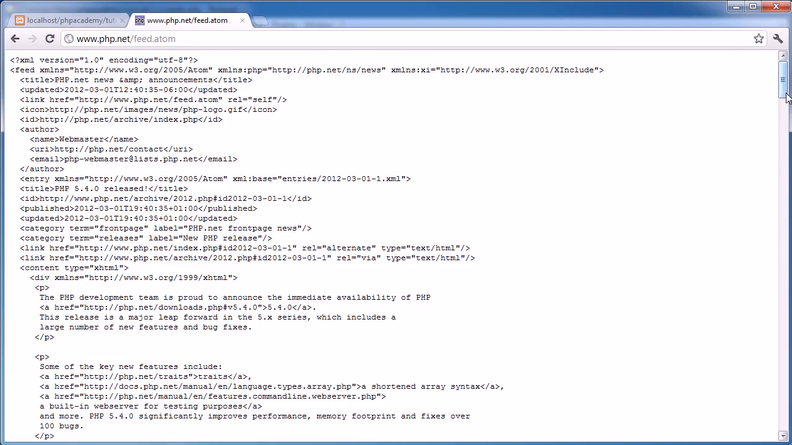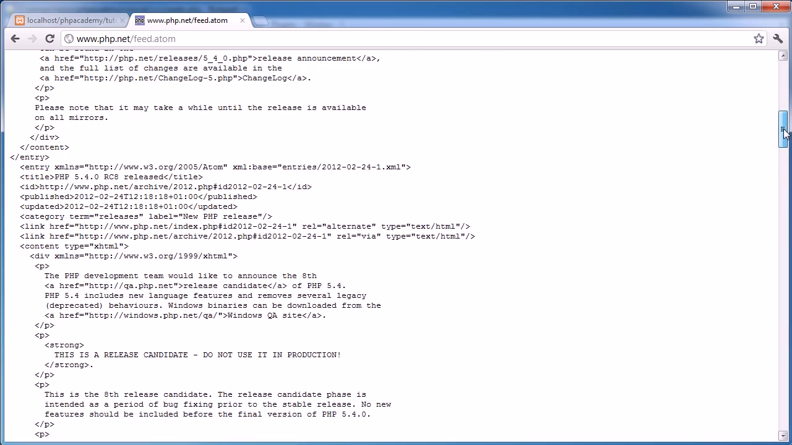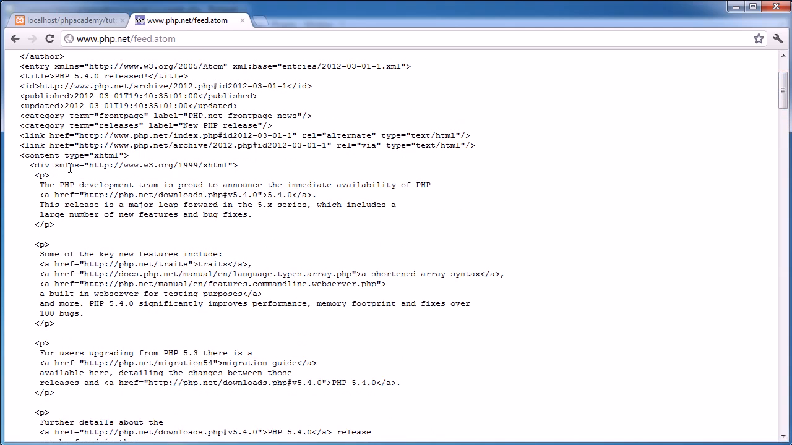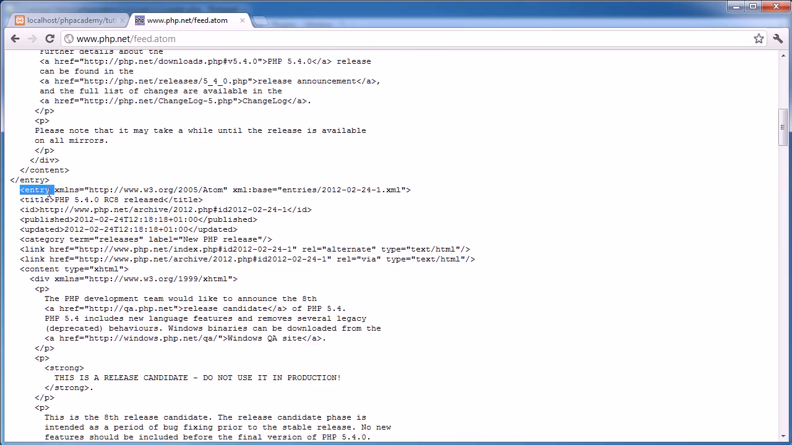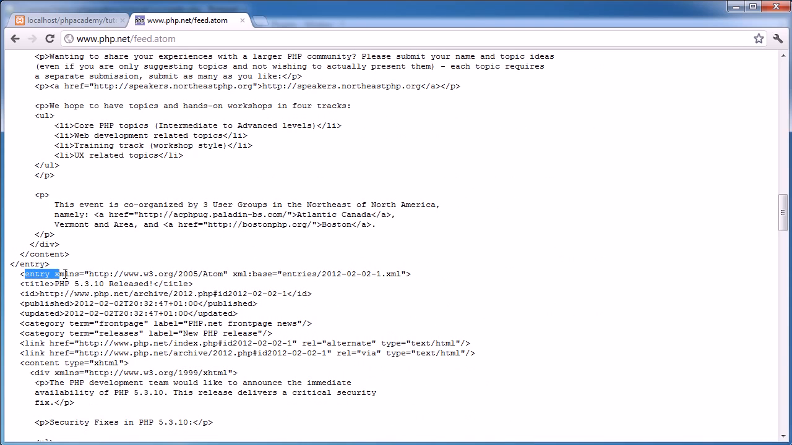Now, we need to first of all take a look at the feed to determine which items we need to loop through and what we need to display. So in this case, I'm just going to be displaying the title and the URL of the link. Now, let's just have a look down here and see, we need to spot some kind of common pattern. And I've already spotted it: entry. So we've got an entry just here, an entry here, an entry here. So we need to loop over all of these entries and then display this data out.